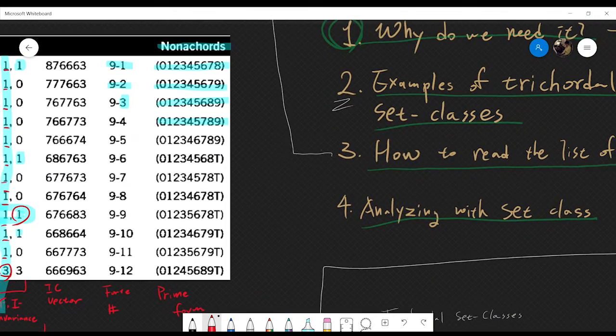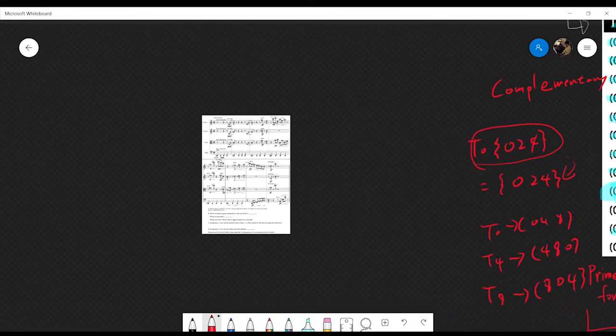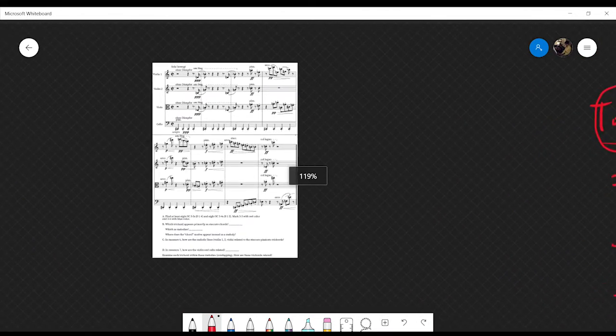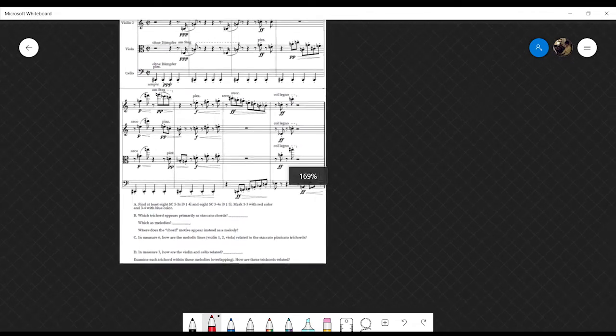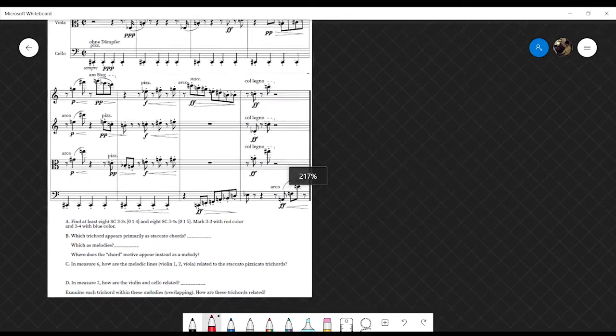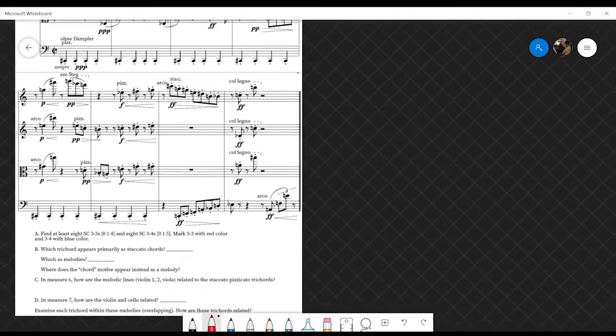So we're going to analyze a short passage from a Webern string quartet. And I will do some of it for you, and I want you to do the rest as homework. Let's take a look at this first.